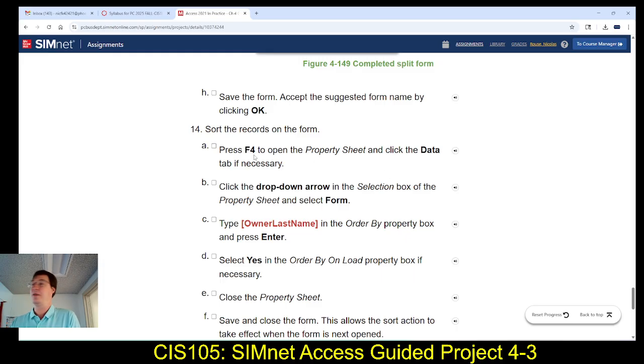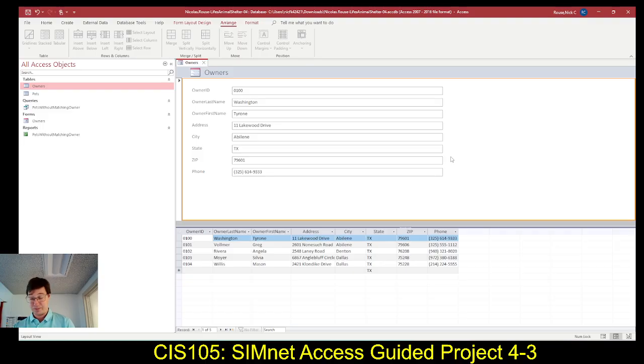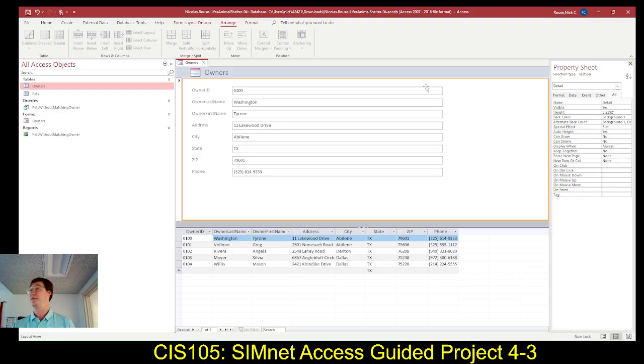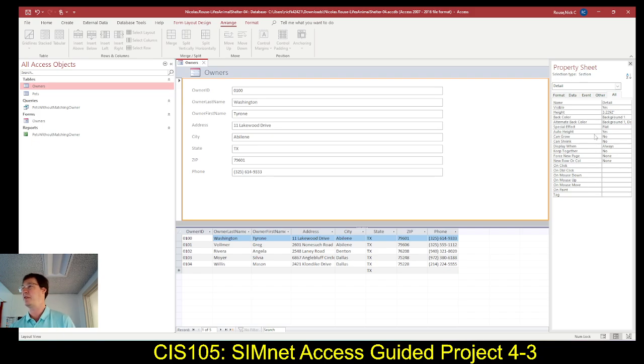Now, look, friends, it's property sheet time again. So step 14A, we're going to sort the records on the form. So we're going to open up the property sheet. Again, for those of you that don't have F4, it's the Form Layout Design tab and the Property Sheet button is over here under Tools. But for the rest of us, we're going to do it this way.